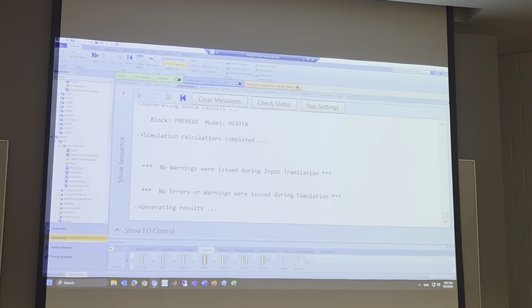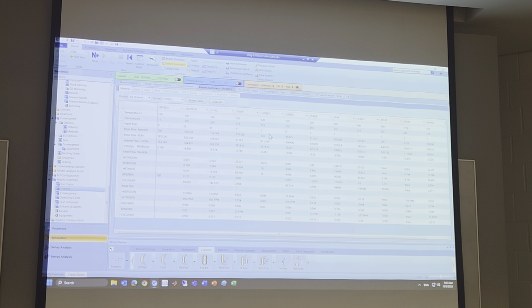No warning, however. Let's check what we are looking at. We are looking at the bottom stream, the liquid stream. Cyclohexane purity should be 99.9%. Well, what do you see, Weston? 99.7%.